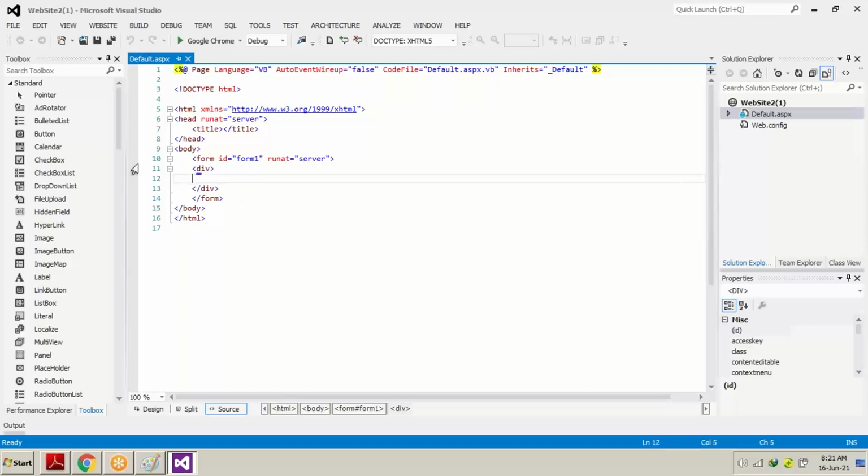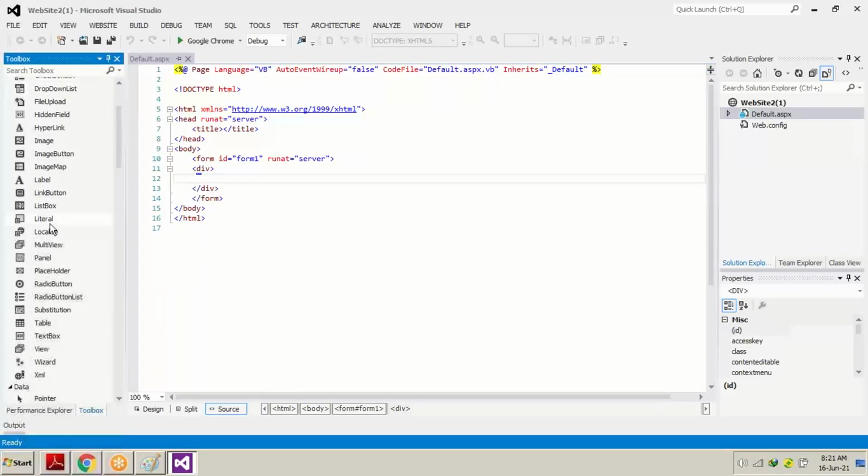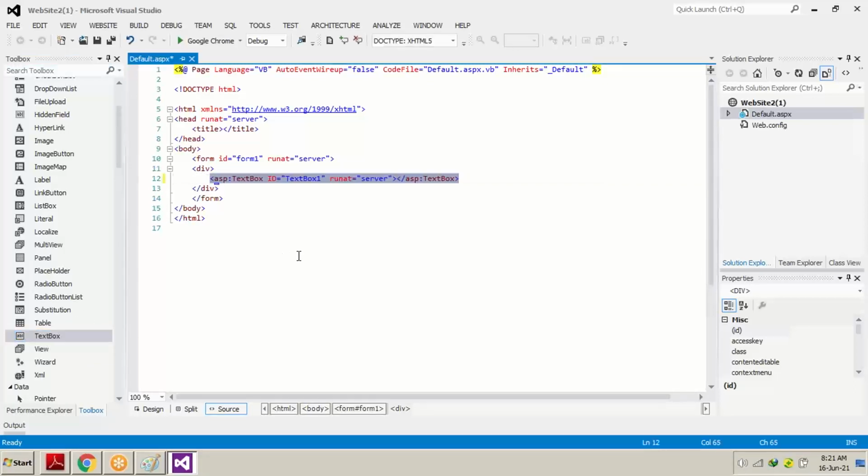Now in between, I will click, and what I will do, I am going to add a text box over here. So if I scroll down the toolbox, I'm going to find a text box over here. So I'm going to click the text box, and I'm going to drag it in between of the div. Okay, now what you will see, you're going to see an HTML tag.